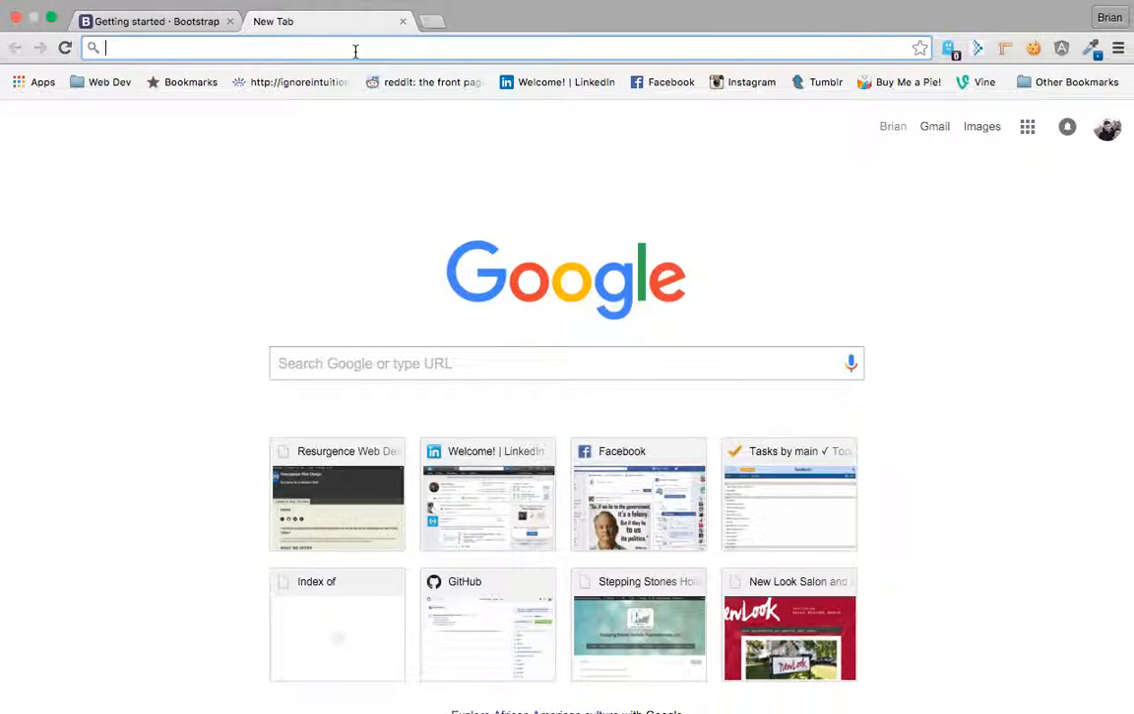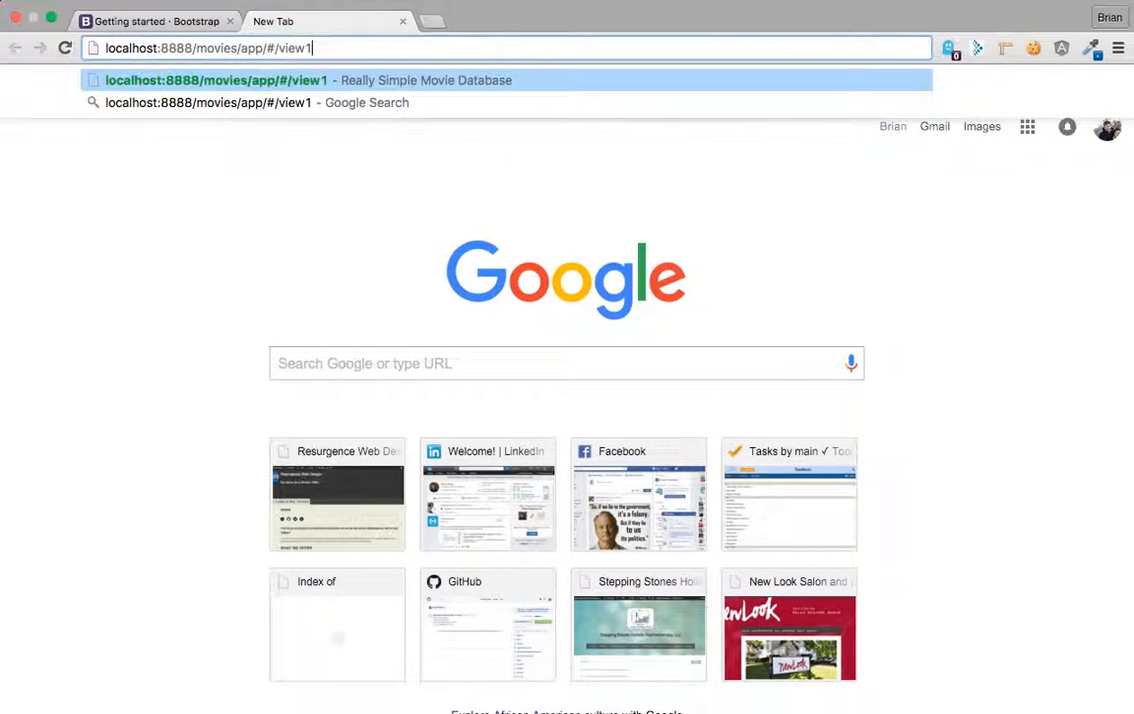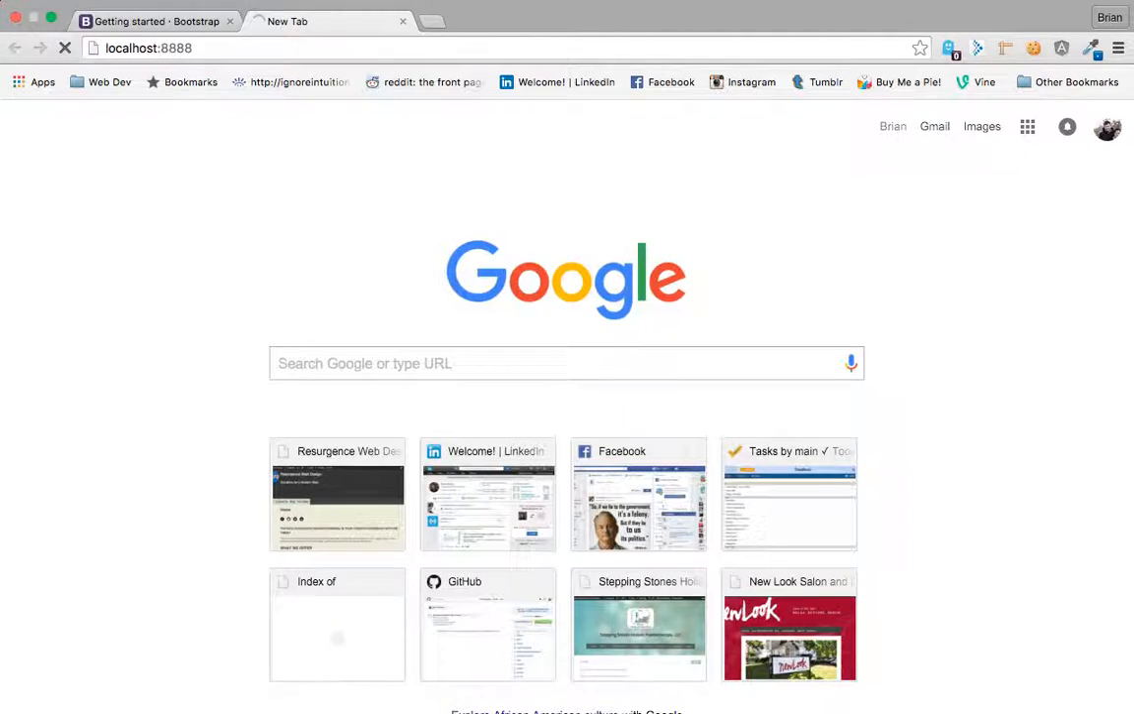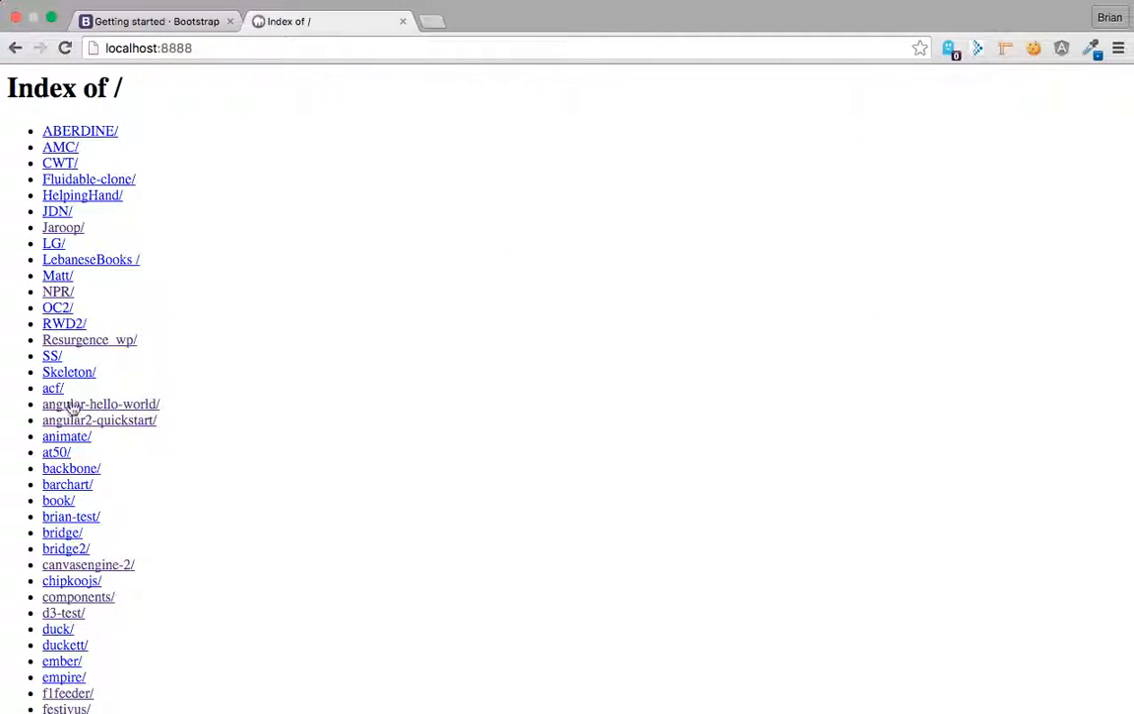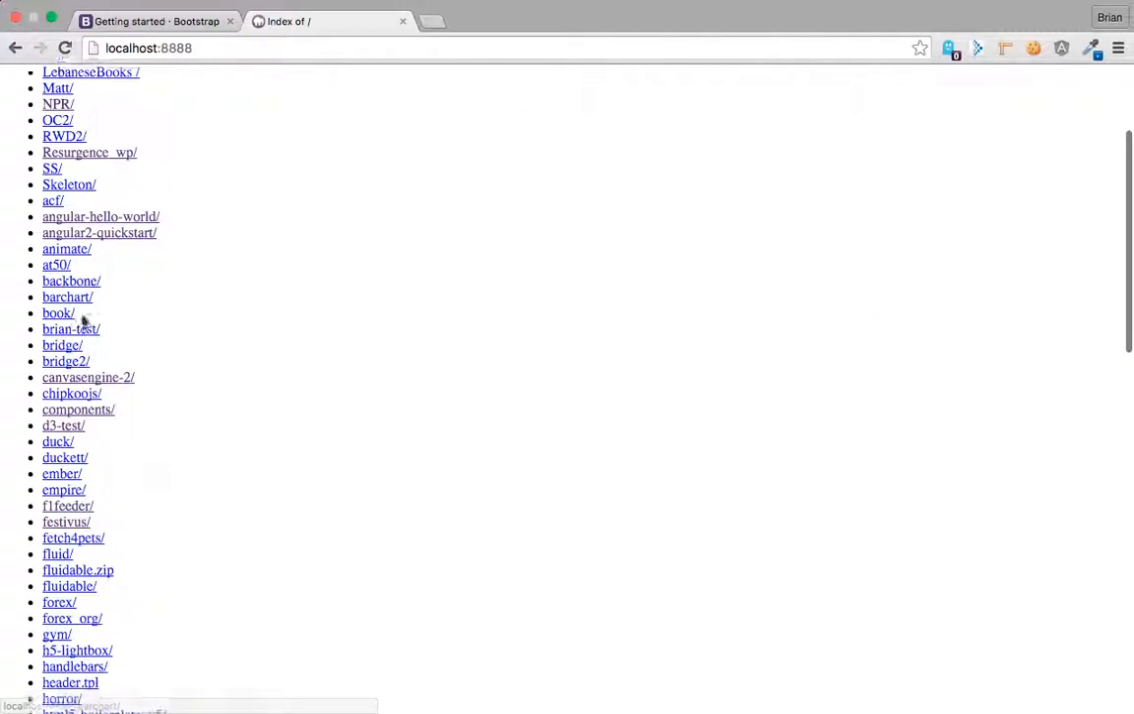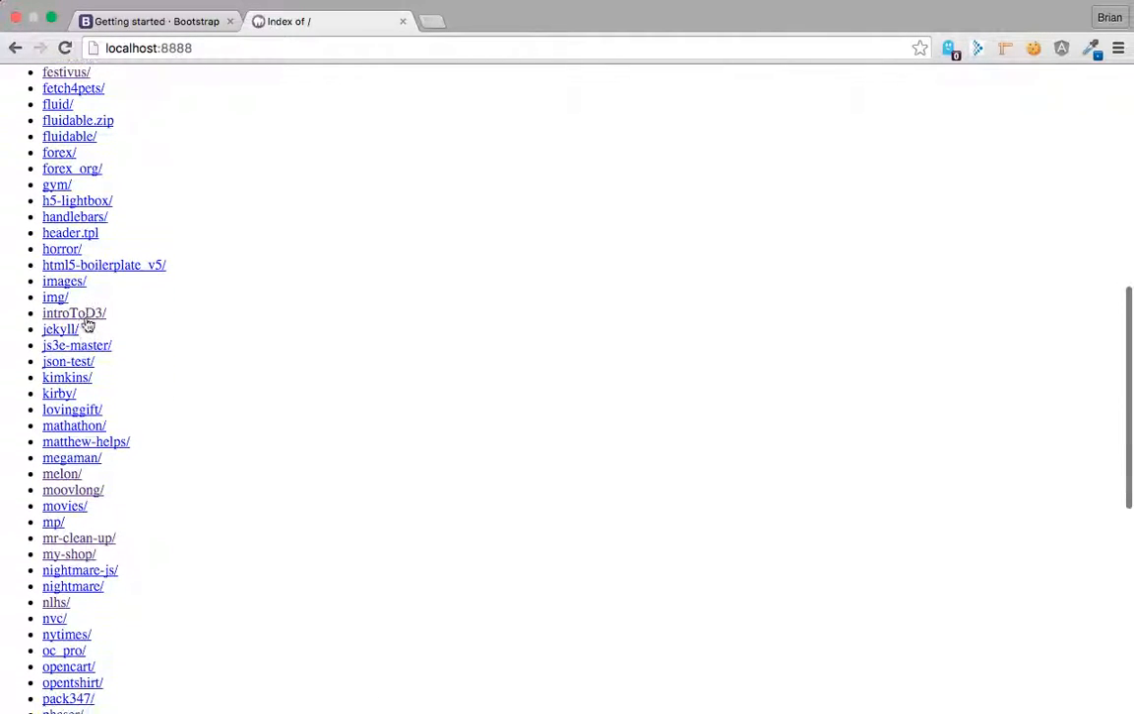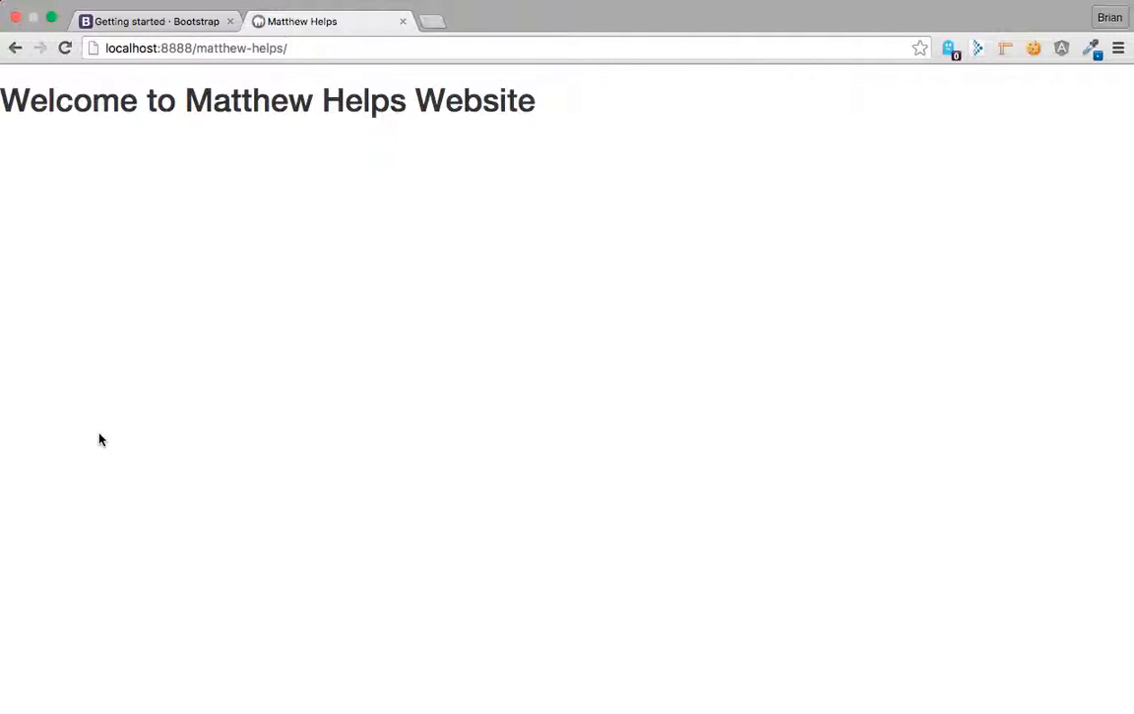So, by typing in localhost:8888, this brings up all of my websites here. These are all the things that I'm working on in my local folder. So you should see one that says Matthew Helps. Do you see it? I think I found it! All right. Now here's your website. Now this looks kind of boring, doesn't it? Yeah. All right. So let's spruce it up a little bit.